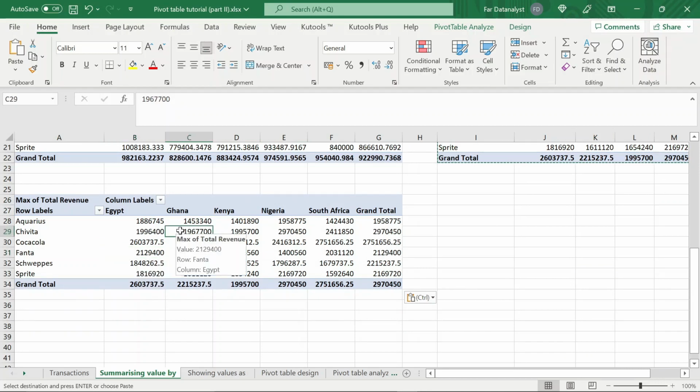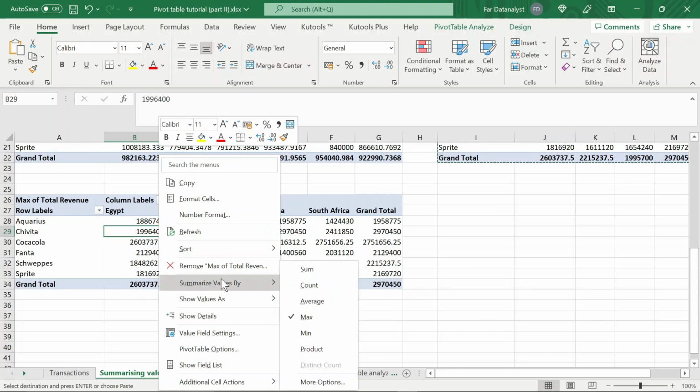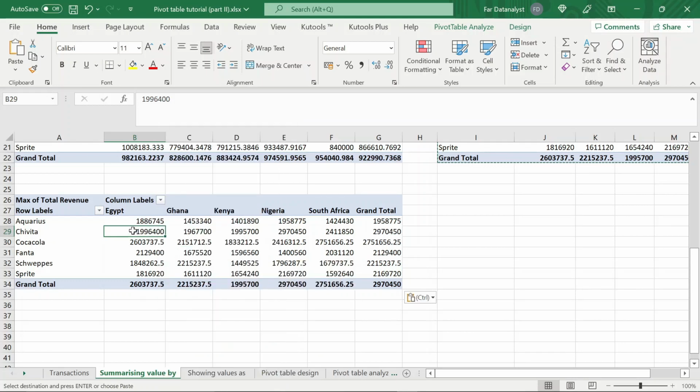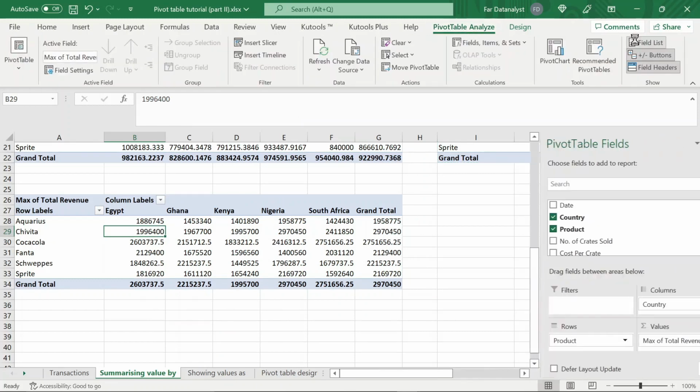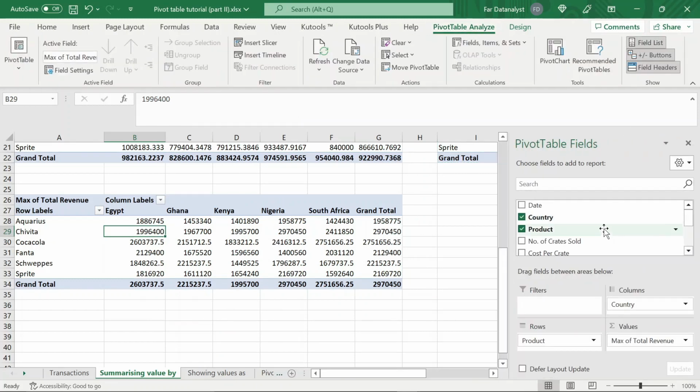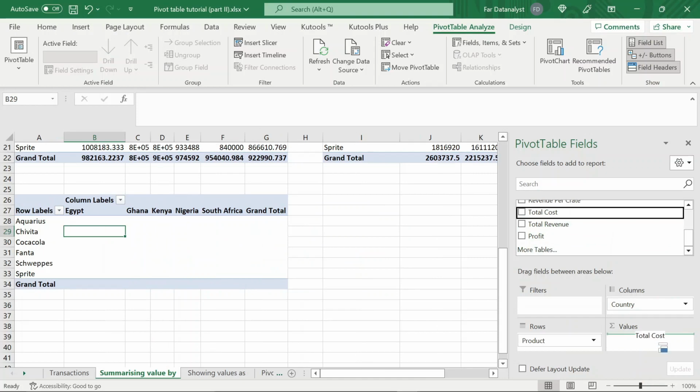Now I just select whatever cell as long as that cell contains a revenue value. Then I right click. Then I come to summarize values by. Then I select minimum. But this is just one way to always summarize our values by. Select the cell, come to pivot table analyze, then bring out your field list. Now, I said I want the minimum cost. So I should have actually taken this field out. Then I drag total cost to values.